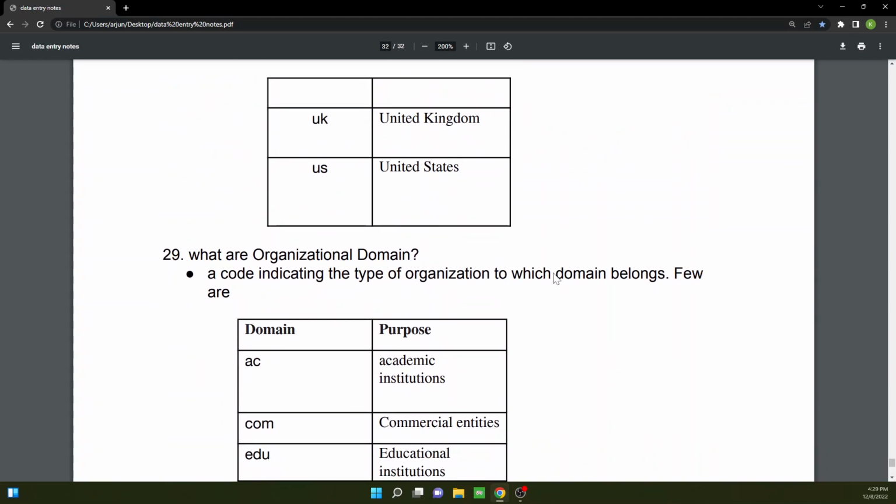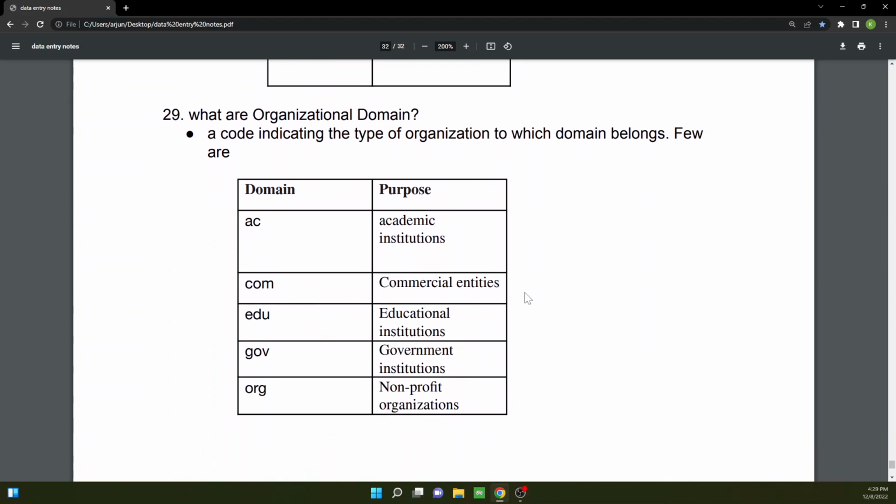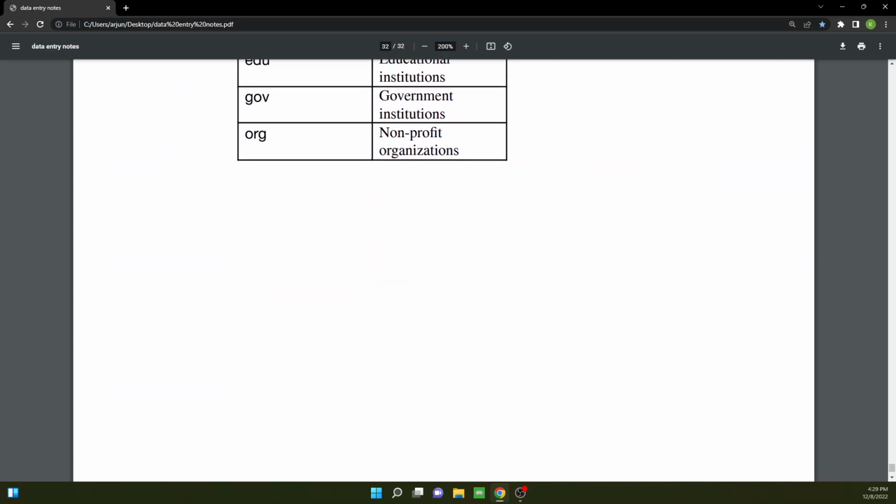What are organizational domains? A code indicating the type of organization to which the domain belongs. A few are domain purpose: AC academic institutions, COM commercial entities, EDU educational institutions, GOV government institutions, ORG non-profit organizations.